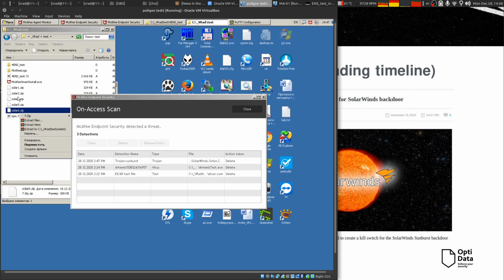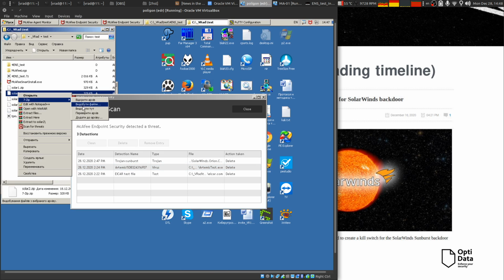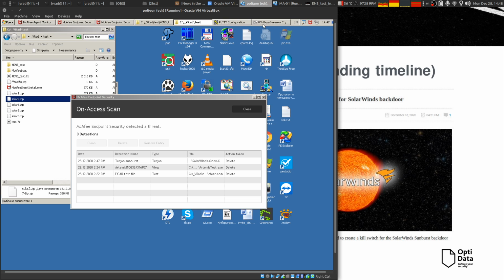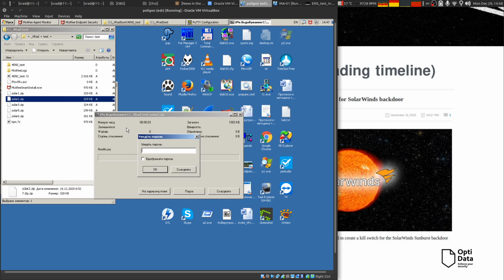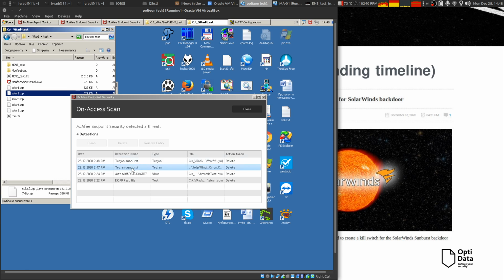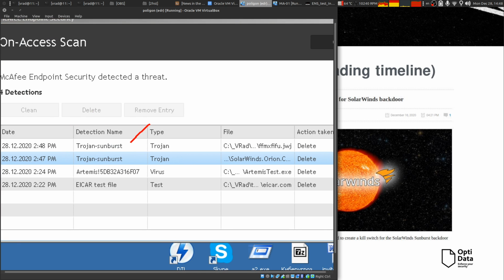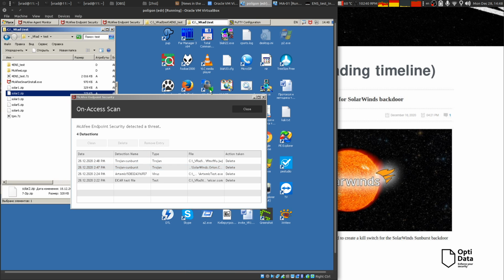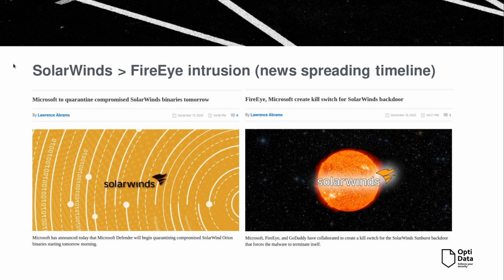And let's try one more, just to show you how you can use insights to distinguish simple threats from complicated ones. So we have another file and again we have Trojan SunBurst. That's all I needed to prepare for this moment, so I will switch back to the slides.